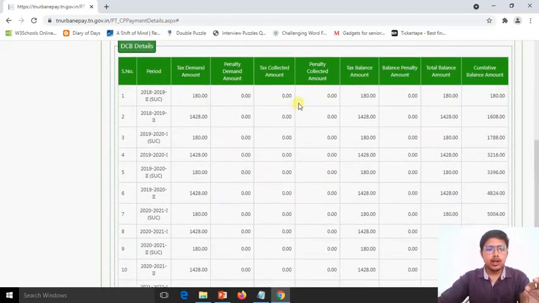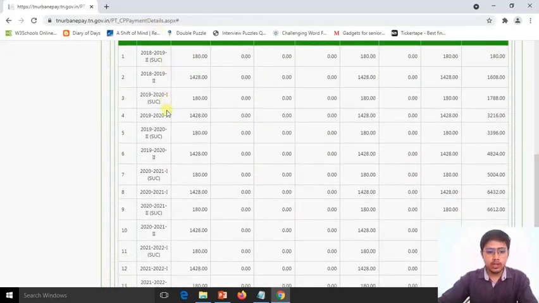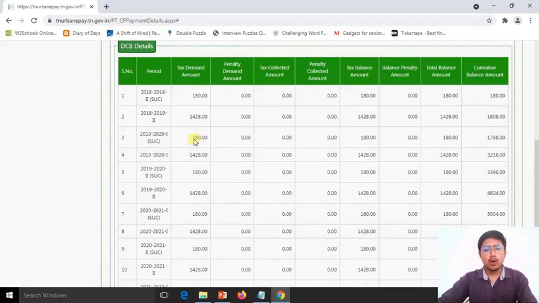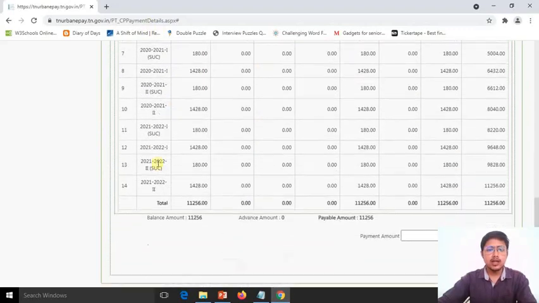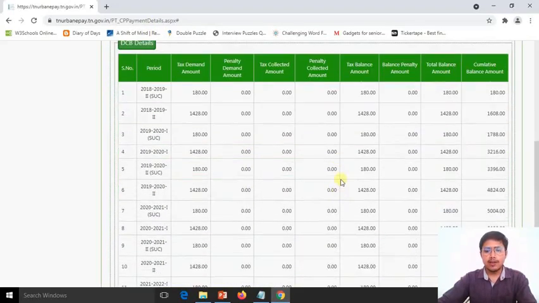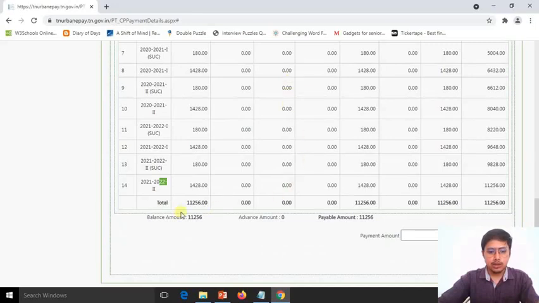Now if you scroll down, you will see DCB details. So this is the complete detail of your payment that you have to pay, what all things it includes, and since how long you have to make the payment. Like in this particular case, you can see that since 2018 till 2022 they have to make the payment. So here you can find out the complete details. I will not go in much depth, but I will just take you directly to the bottom of the page, which will tell you how much you have to pay. Okay, so at the bottom you can find out 3 options here: balance amount, advance amount, payable amount.